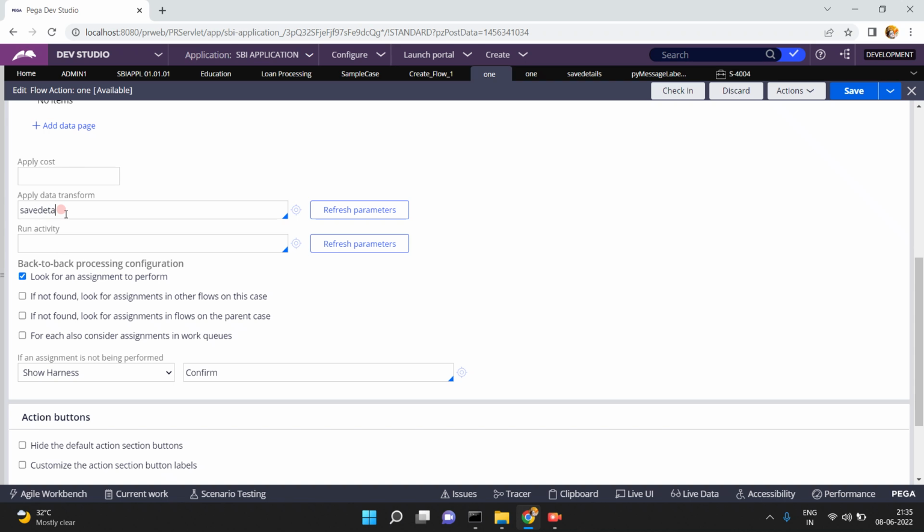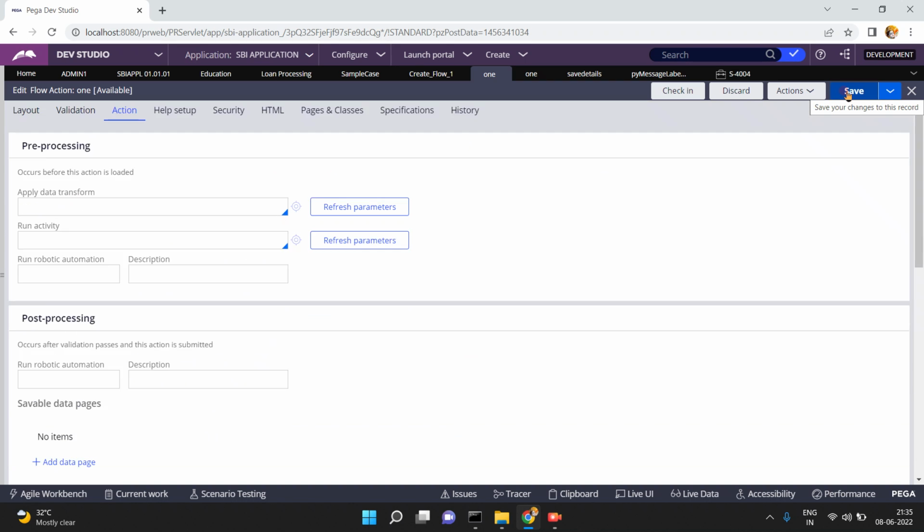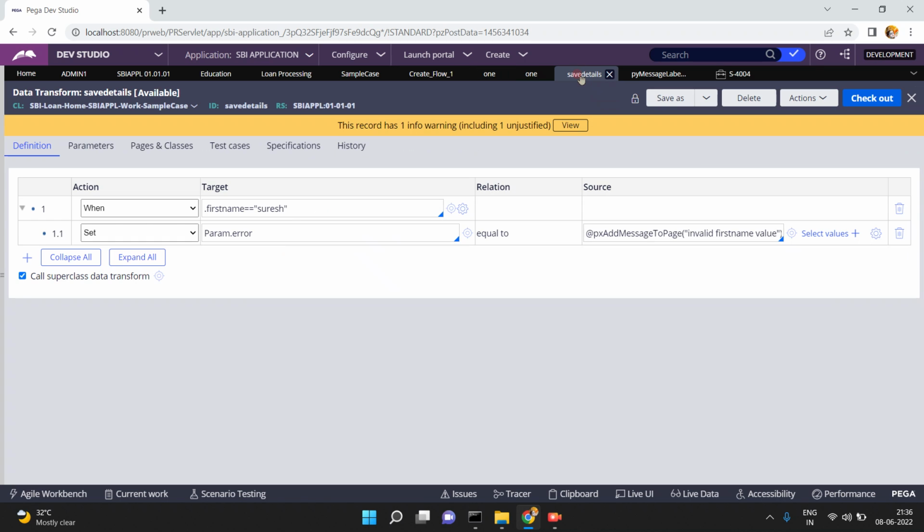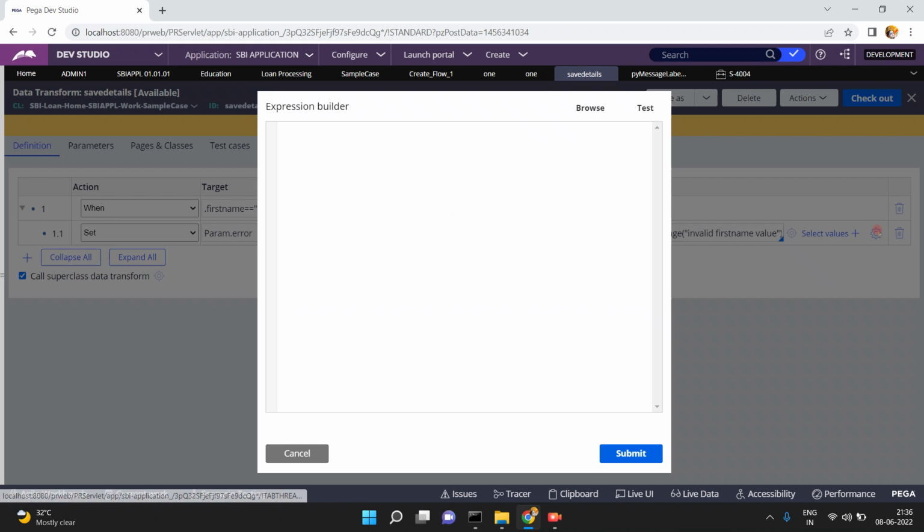So for example, save details is my data transform. Assuming I have created a data transform which is save details. Now open the save details. So here first name equal to Suresh. When first name equal to Suresh, I am using this OOTB function, px add message to the page. So this is the OOTB function.